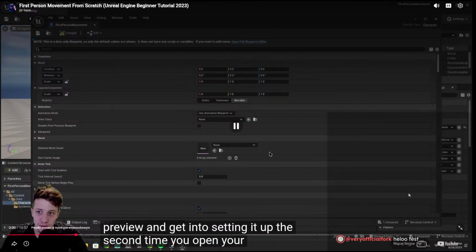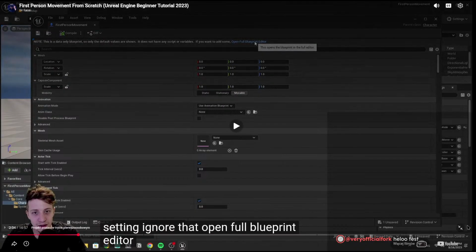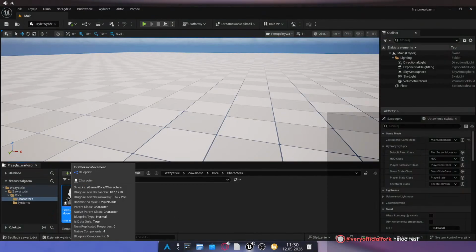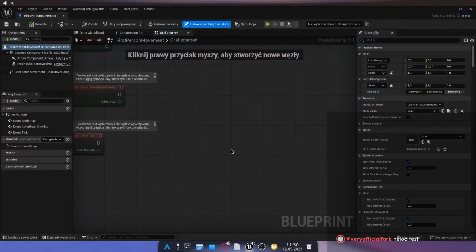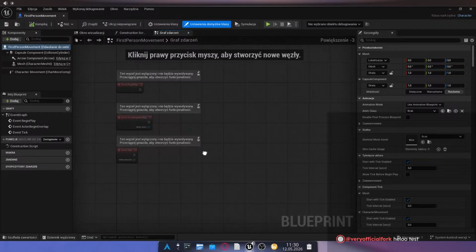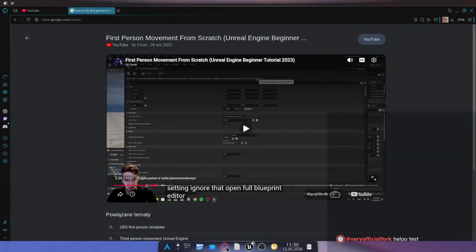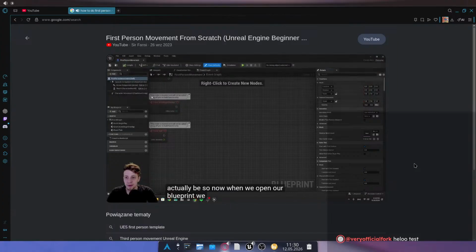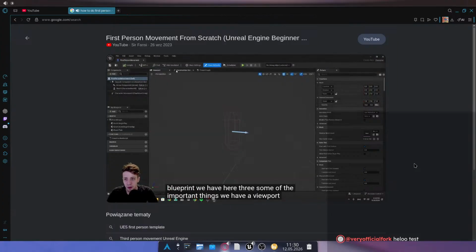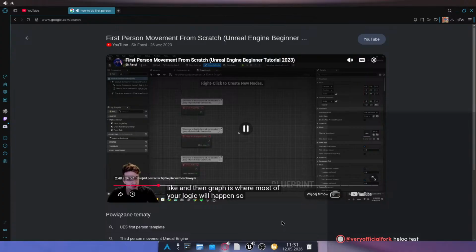The second time you open your blueprint, for whatever reason it shows you just this setting, ignore that, open full blueprint editor. And this is where you want to actually be. So now when we open our blueprint, we have here three somewhat important things. We have here a viewport, construction script, and event graph. Viewport is how your character looks like. Event graph is where most of your logic will happen. So that's where we need to be right now.